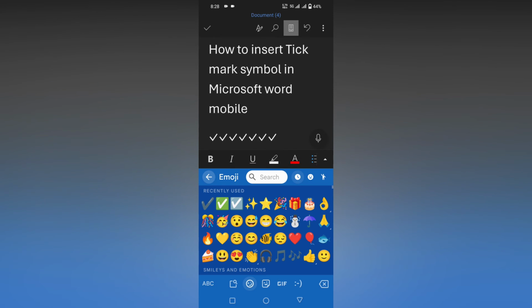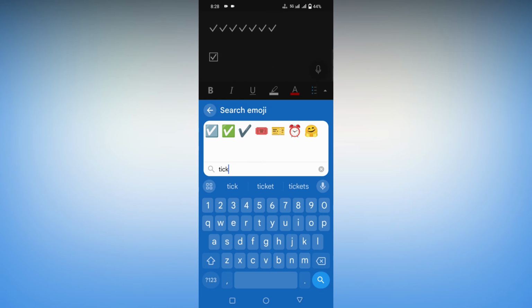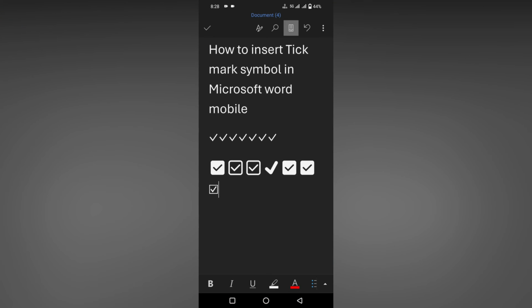Second thing, you just click on the emoji option. Here you just type as tick. Okay, so let's type as tick. You can find different types of tick symbols here, so you can insert like this. So these are the two ways that you can insert a tick symbol on your Microsoft Word mobile.